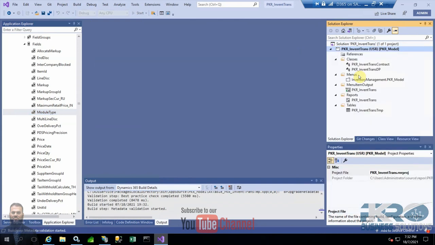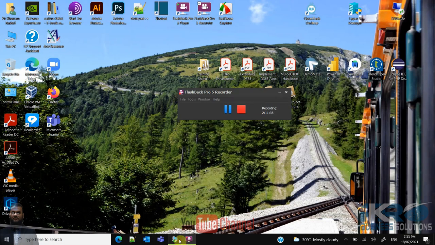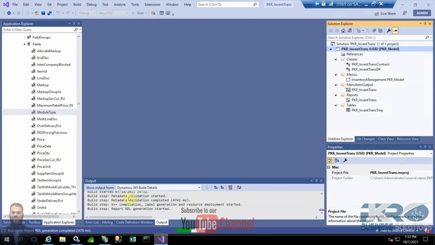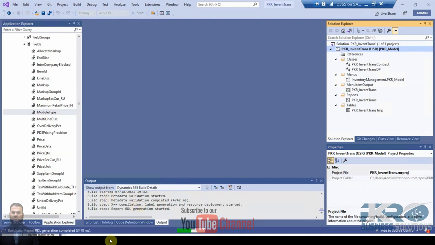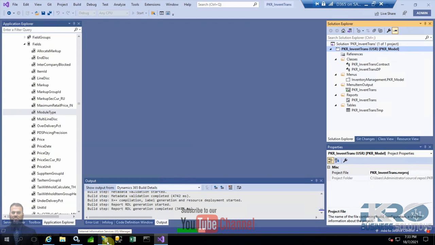Now I need to deploy the report, and while deploying it will automatically build as well, and if necessary we need to reset the IAS as well. It will take a while to build and deploy the report and all its objects like classes and various objects.